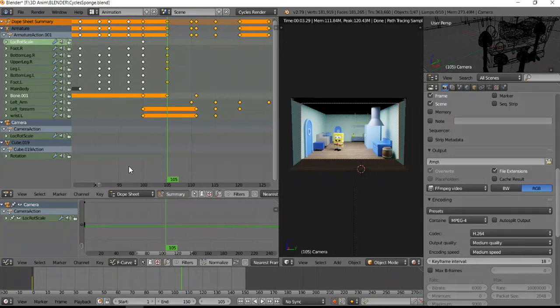Is that clear? Does anyone have questions on rendering or lighting or camera? Yes. Why does the sun go through the wall?